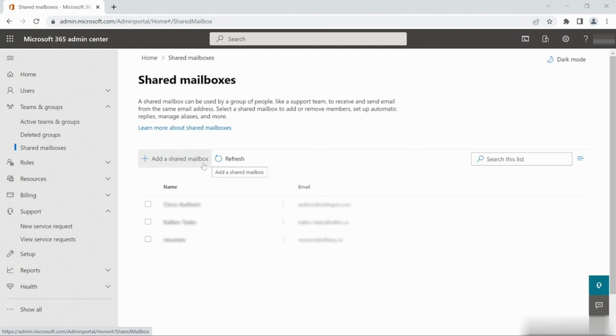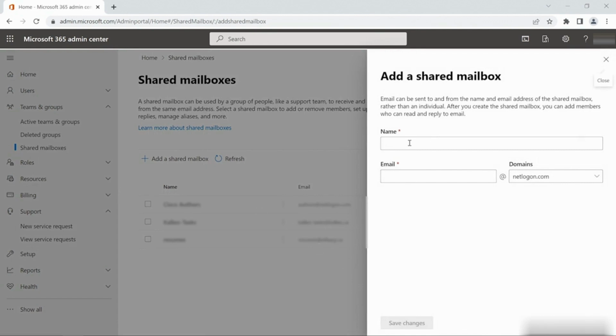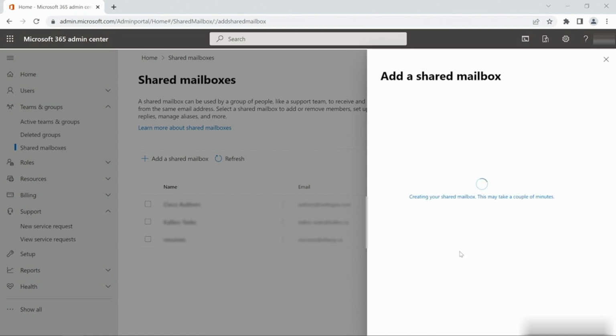So I'm going to click here, add a shared mailbox, and I'm going to give it a name. Let me give you the example of a help desk. I'm actually going to create that help desk mailbox. It validates whether or not there is already a mailbox that uses that alias inside of my organization, which it does not. I'm going to click Save Changes and it is now creating a shared mailbox.